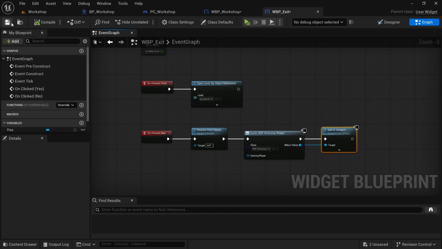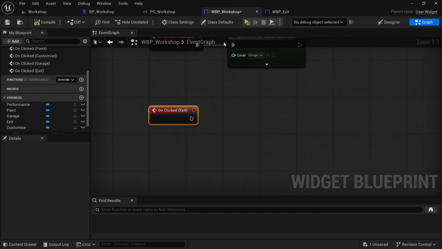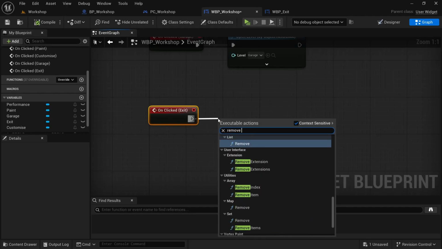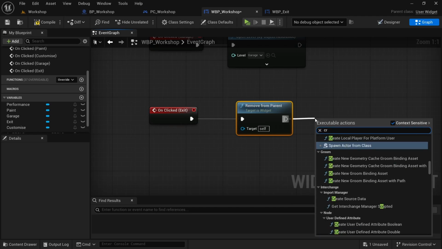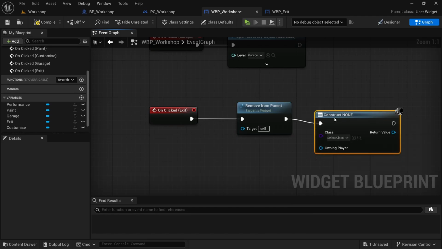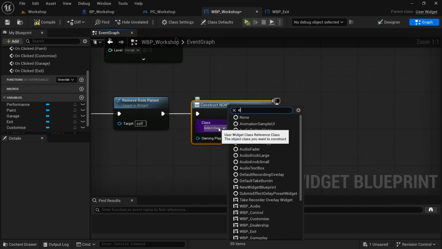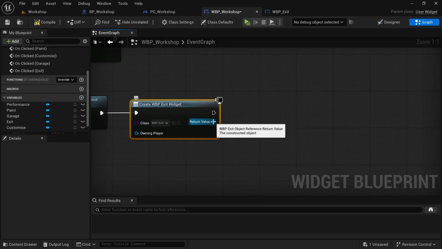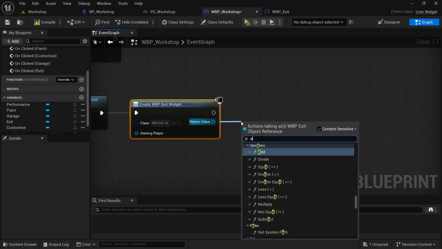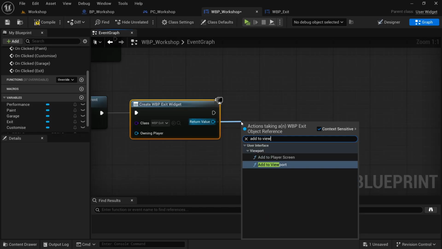So then we're gonna compile, save, head back to the workshop widget, and then for the exit, I'm gonna drag off, and then remove from parent, drag off, and then create widget. Then the one we're creating is the exit, and then drag off, and then we're going to add to viewport.